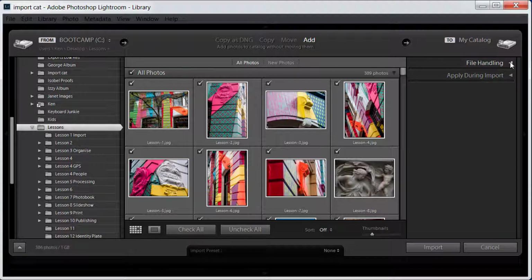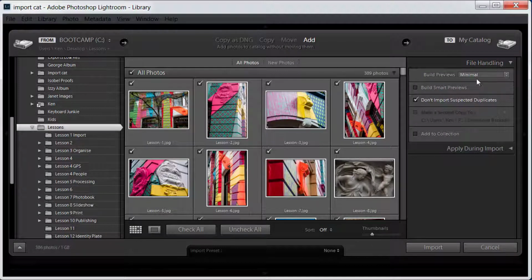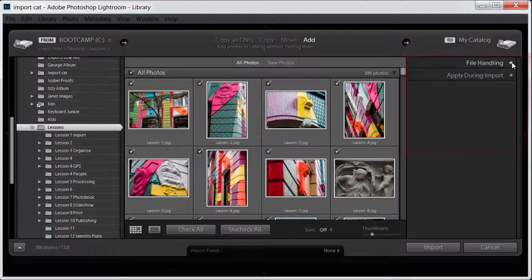We'll just go over and have a quick look at file handling. The previews that we're going to generate I normally leave to minimal. And then when you actually click on it to view it, it will generate a higher resolution image for you. I'm not going to bother at this point with the smart previews. I'll leave that ticked. I don't import suspected duplicates, so if you happen to have a duplicate it'll flag it up for you and tell you. And I'm not going to bother putting them into a collection at this point.